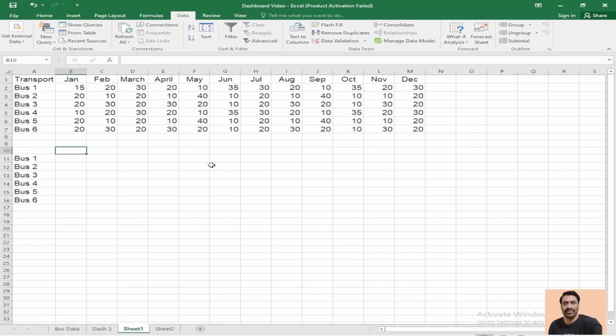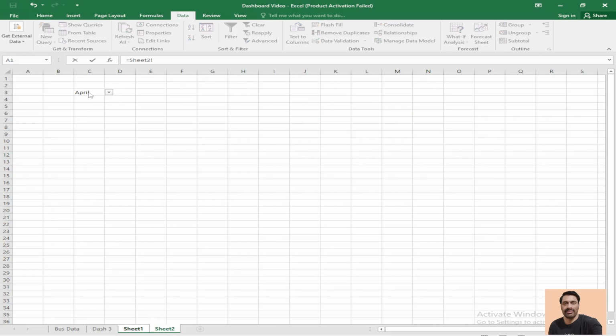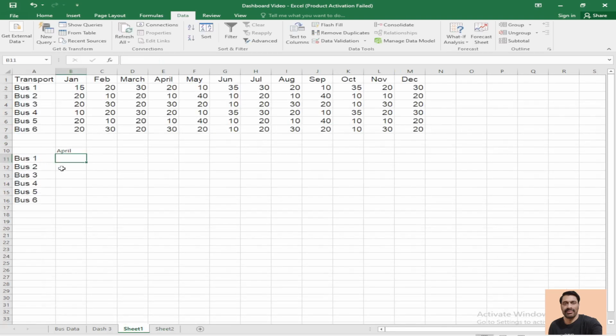To display these months in this cell, press equals and go to the sheet and click here. It will not be this one; you click the cell adjacent to this and move with the arrow key to this and press enter. You can see here that it has started to show the month.